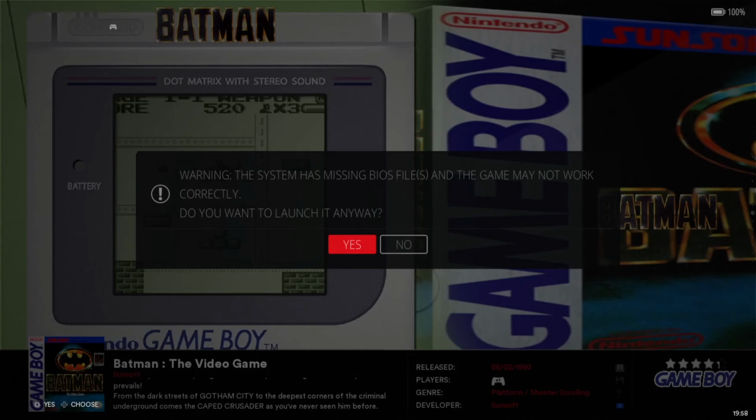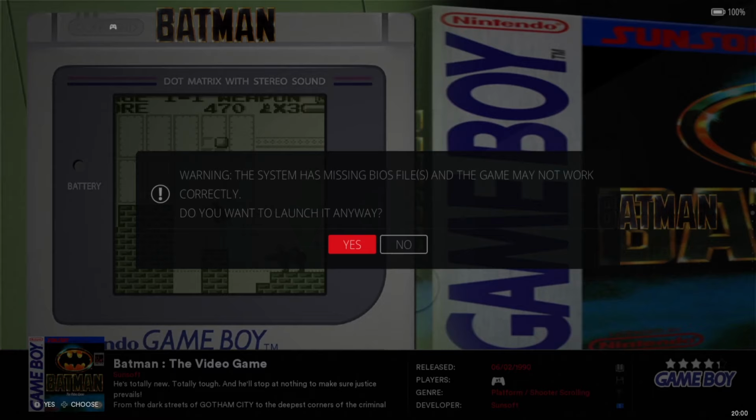And if you find a BIOS missing window like I've just had appear, it'll be fine. You don't need BIOS files for original 1989 Game Boy games. So just press yes to that, and your game is going to boot straight up.